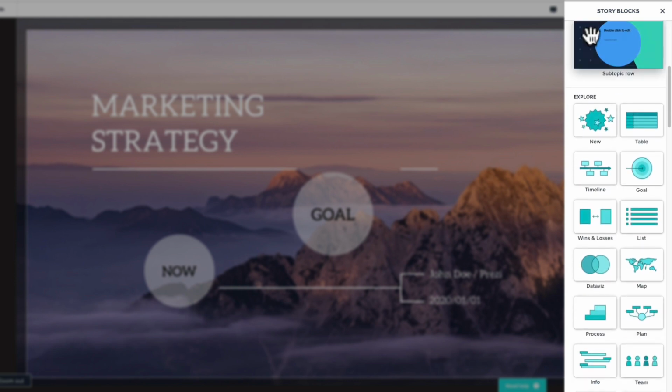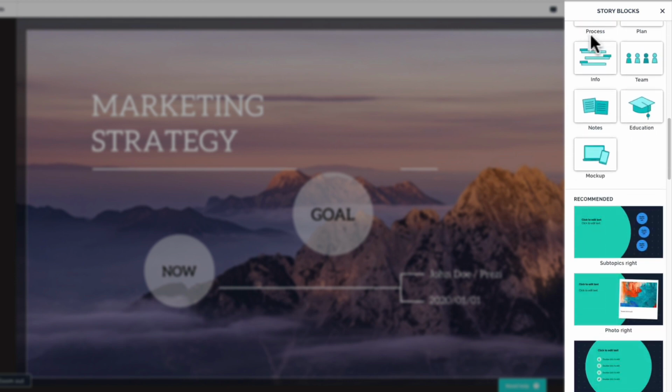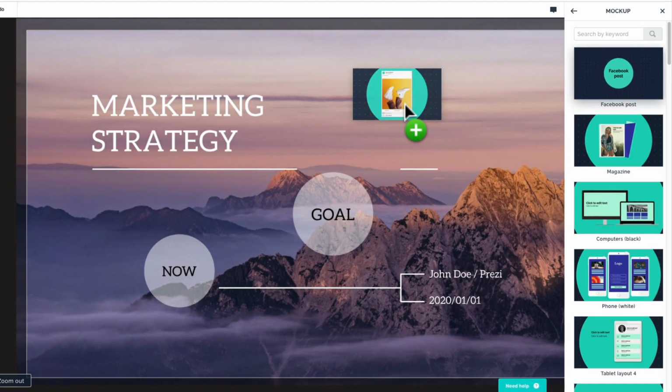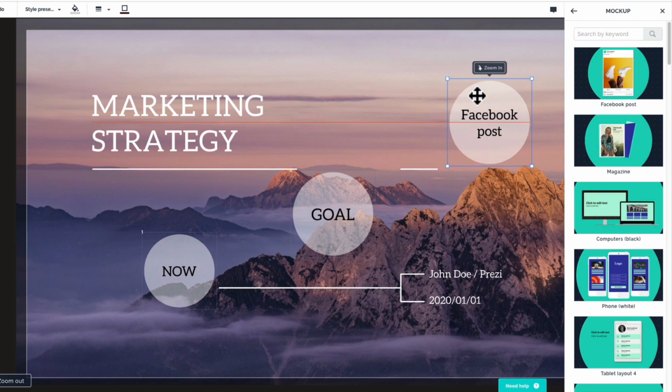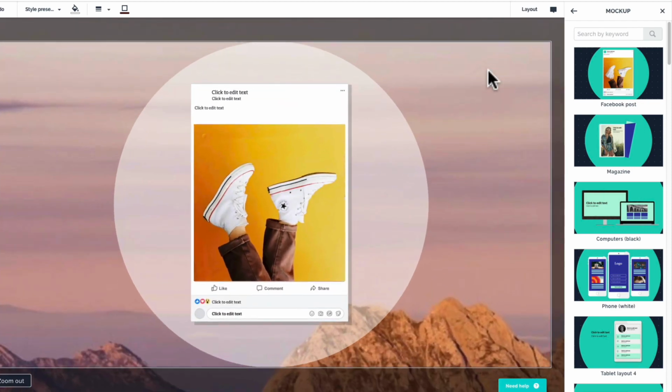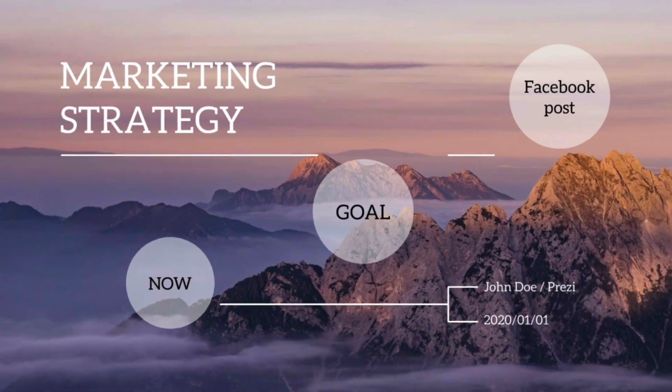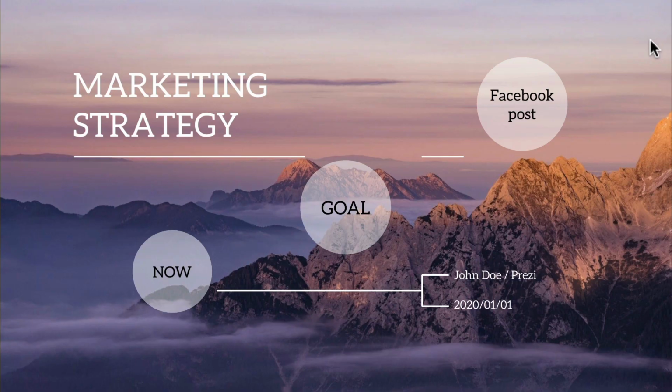Let's say you need to quickly mock up a social media post. No problem. Choose the mock-up category and then simply drag and drop one right onto the overview. Now let's add some text, an image, and that's it. In just a few clicks, you have a topic that reveals your promotional idea by zooming in.